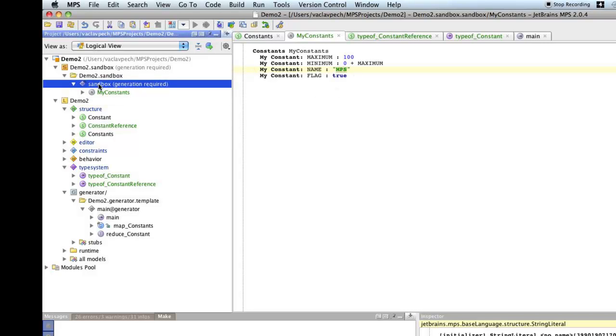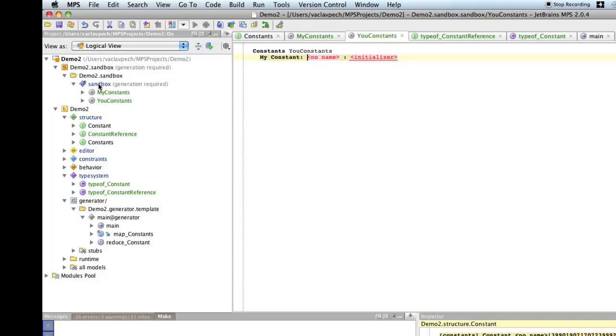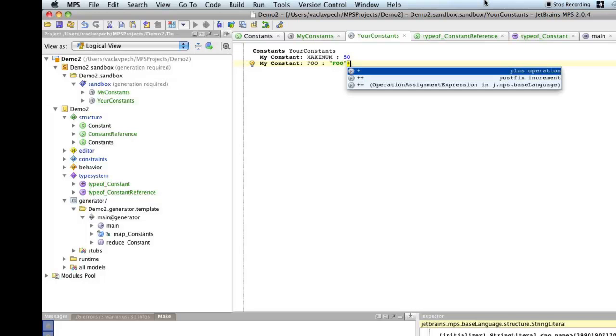Now look at this. What happens if I define another set of constants? So let's call it your constants as opposed to my constants, so we distinguish them. Well, here we can have also maximum, which can be, say, 50, and we can have something very noticeable, so foo, that we won't miss, and can be a string of foo. So that's our, so we should call it your constants.